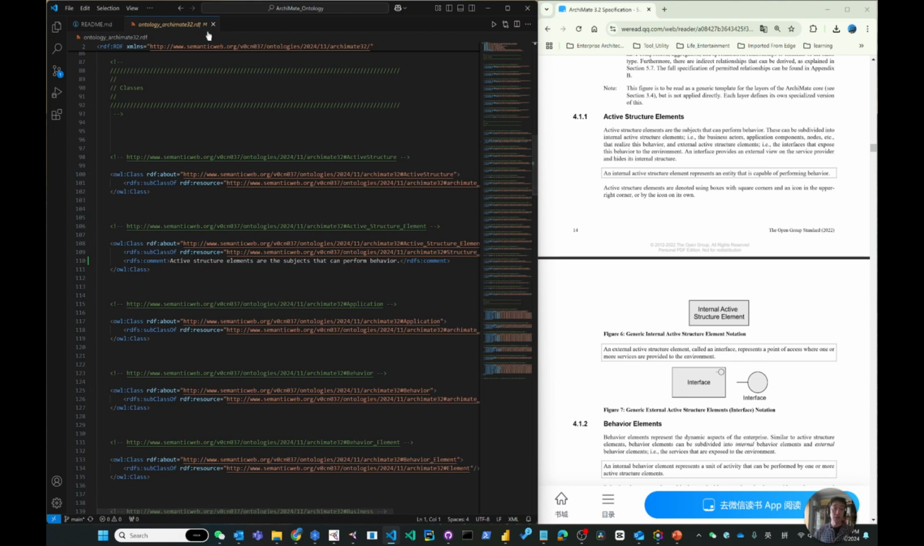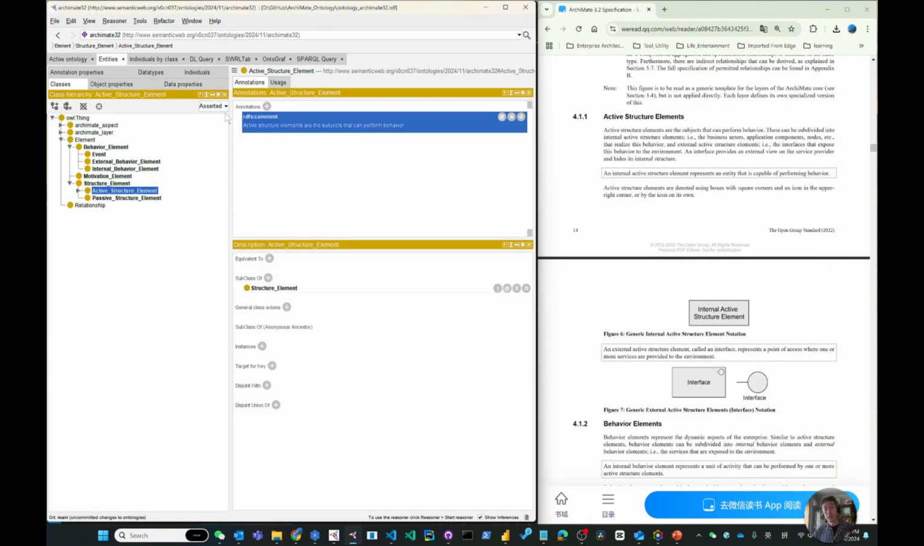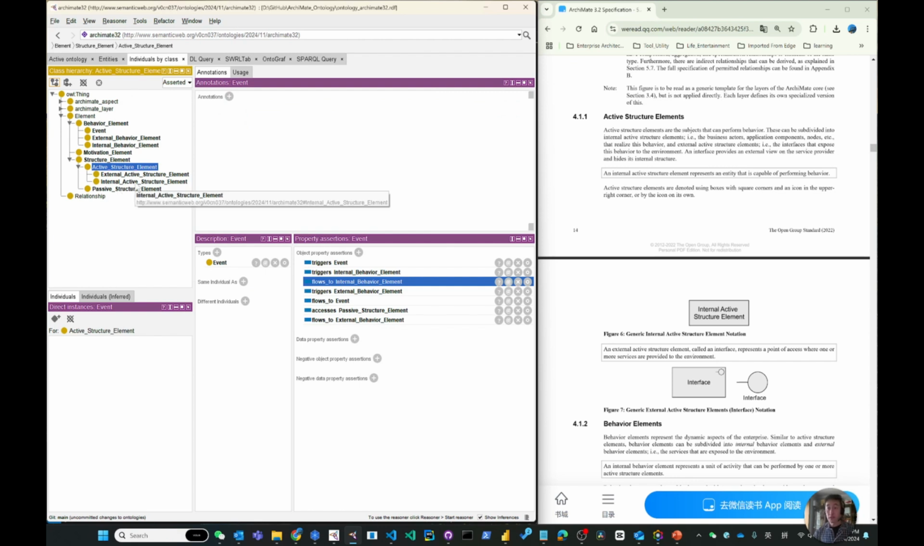So those are the mapping each other. So let's see. These can be divided by internal active structure element and external active structure element. The internal means like a business actor, application components, node. Those are the samples. So let's try to translate what we learned into our ontology. When we see the subdivision into the internal, we have this generic internal active structure.